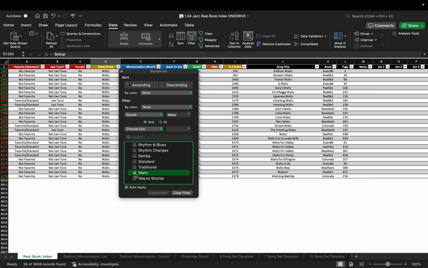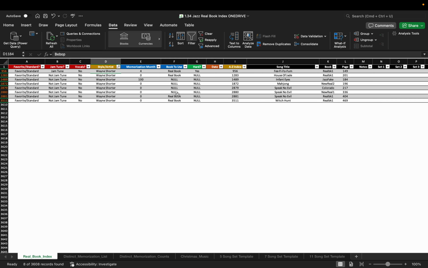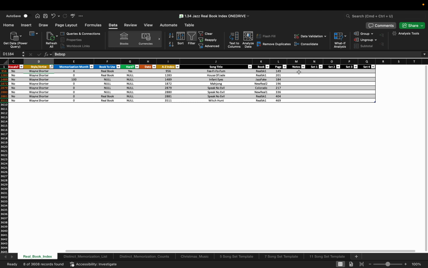Here's some waltzes, which really I should change from 3/4 to waltz. Wayne Shorter tunes can also come in handy. Here's a bunch of Wayne Shorter standards. You can label things. I like to label when I'm practicing what book I want to use, and which ones are hard, so I can focus on those first. And then you can create set lists out of that.